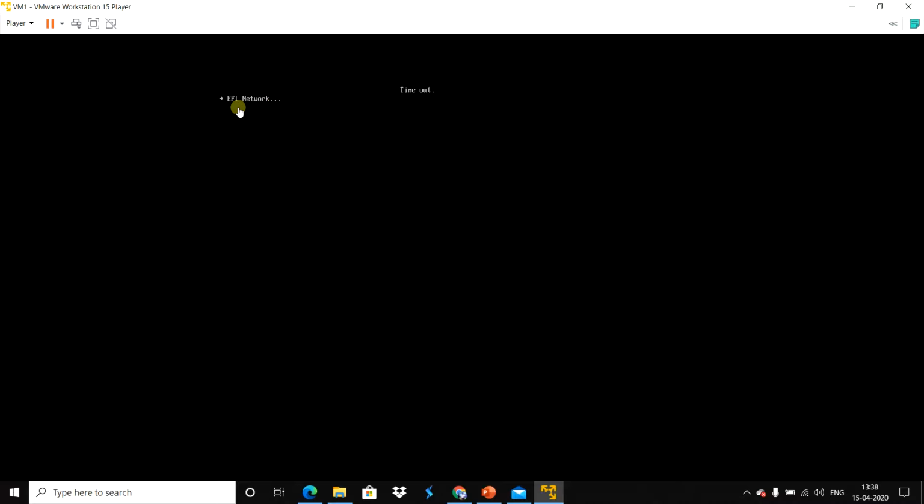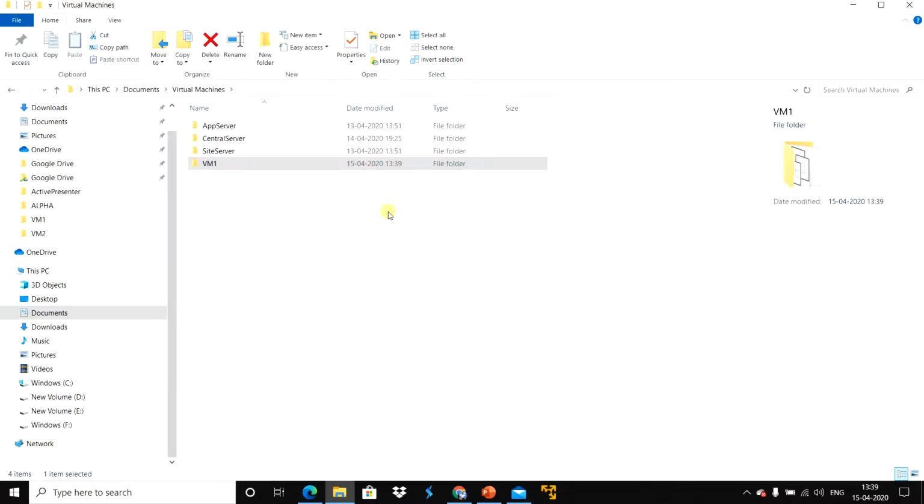In your case you may face this or you may not, but on my laptop I used to face this, so I have found a workaround for it. I will show that, and after that we can go ahead and play the virtual machine again. I am just stopping this virtual machine for now. For that you can go here, click on this and click on shutdown guest. Now what I have to do is navigate to the location where my VM files are residing.